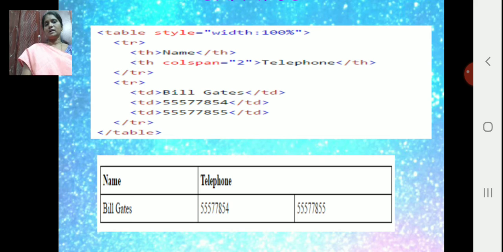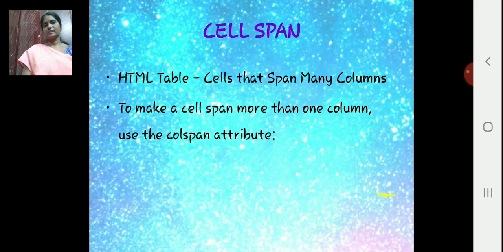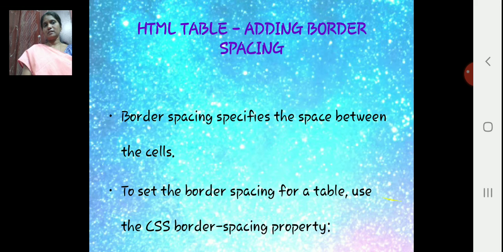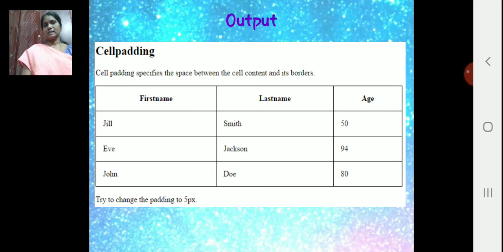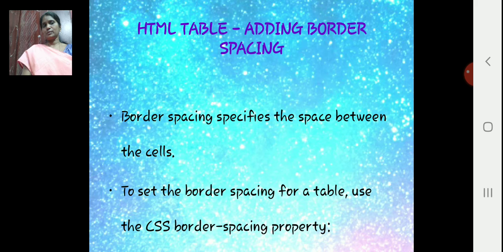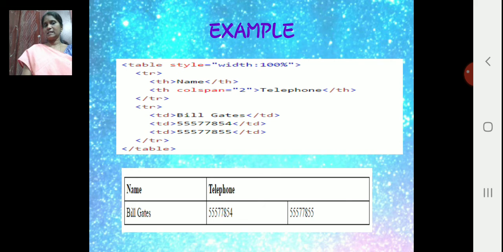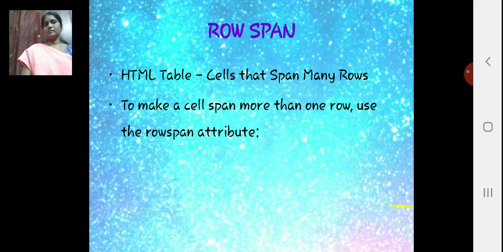Here we are dividing one column into two, and that's why the colspan value is 2. If we give 3, the same column will be divided into 3. That's it, so this is the output. See, for example, in this table the first row is divided into 2 columns, Bill Gates and telephone will be like this.